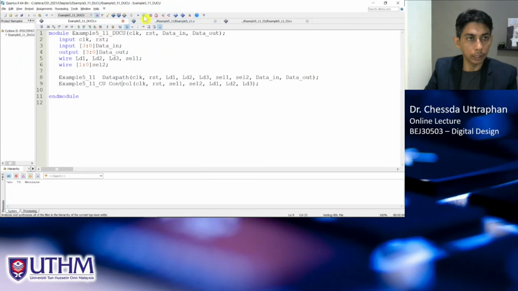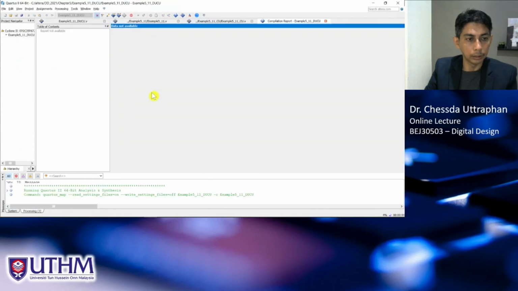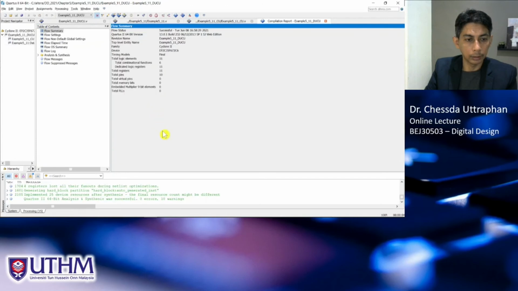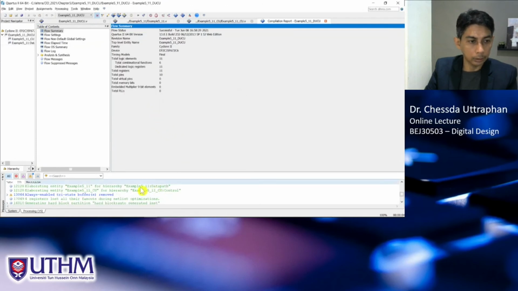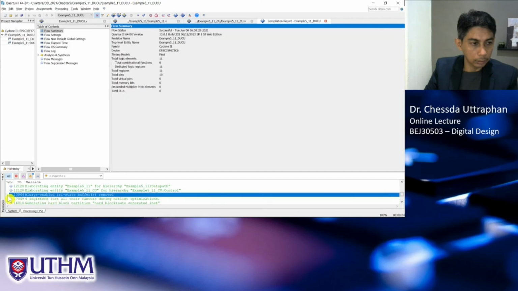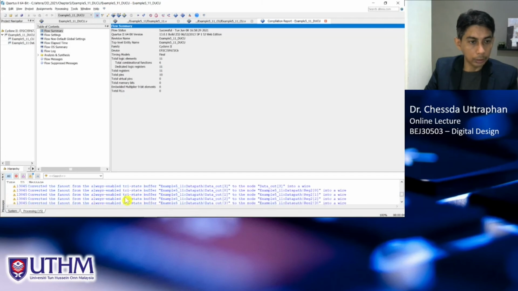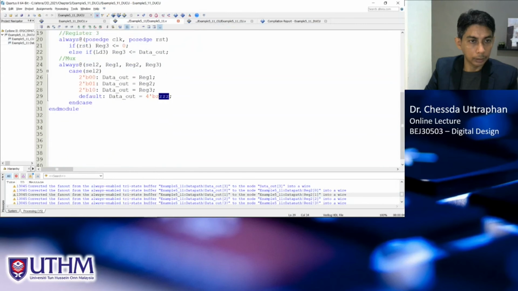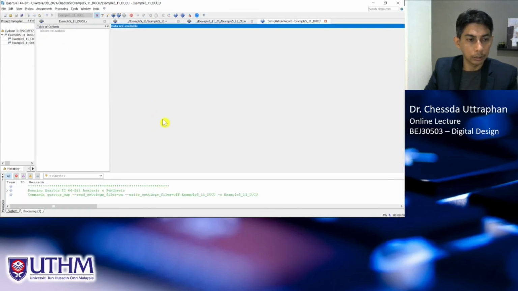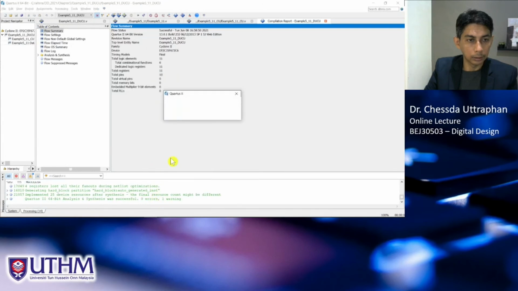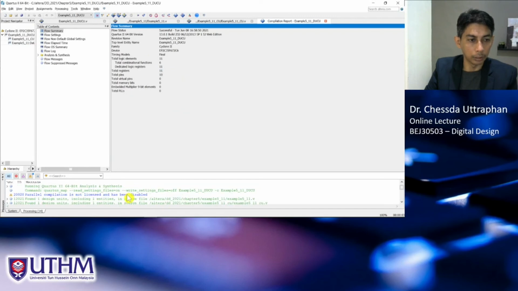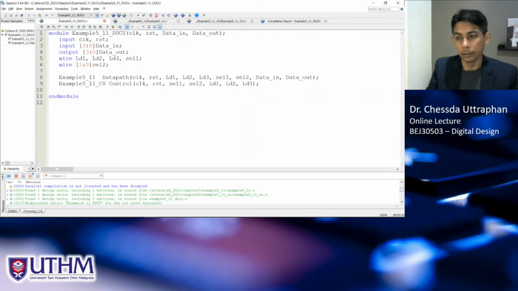And now you can synthesize. And we have 10 warnings because of the three-state buffer that we have here. So actually this one is no problem. If you change to this, it should be okay. Yeah, now you don't have any warning. Yeah, only one warning with the license and the others okay, right?